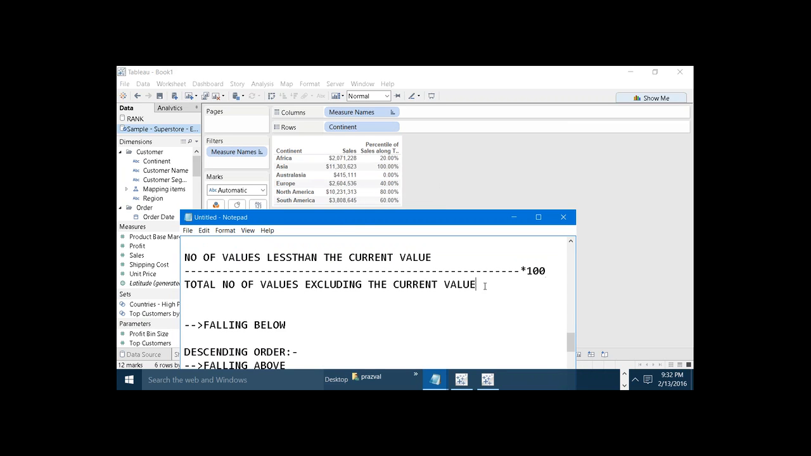So only one value is less than Africa, divided by the total number of values excluding the current value. We have 6 values, so 6 minus 1, that is 5. So 1 by 5 into 100. What is the percentile? 20%. So 1 divided by 5, that is n minus 1, into 100, equal to 20%.